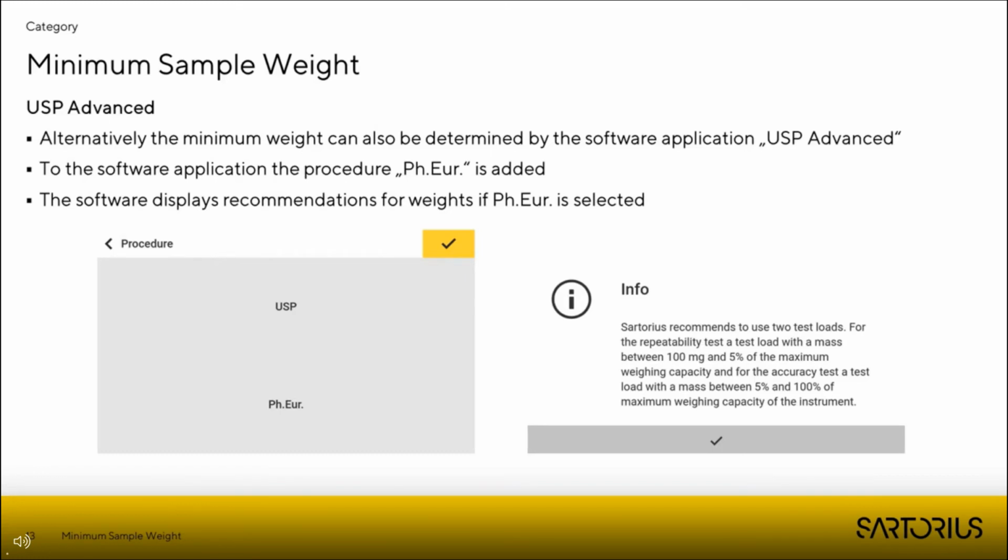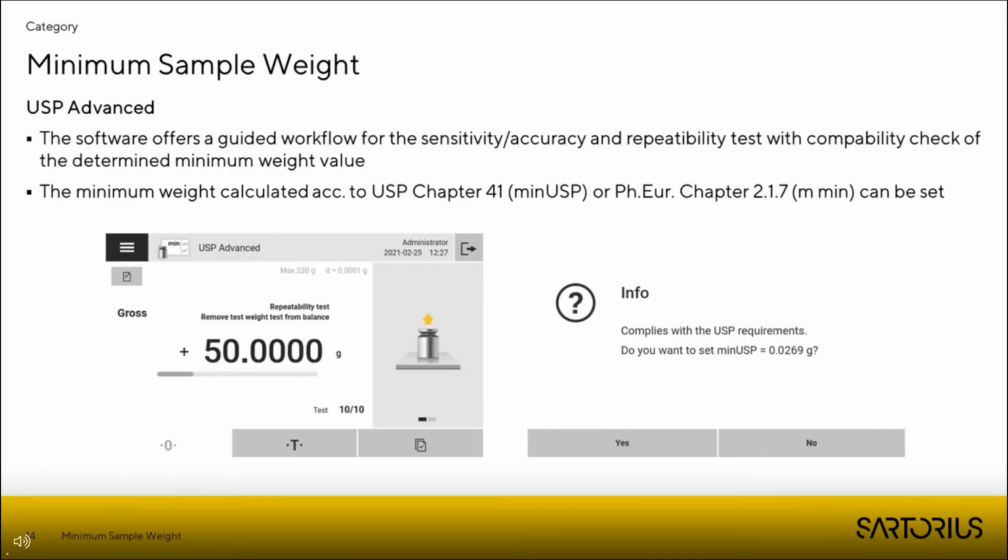Alternatively, to determine the minimum sample weight by a balance's calibration, the software application USP Advanced can be used. The software application allows to conduct a performance check according to USP or the European Pharmacopeia, and it displays recommendations for the test loads if the European Pharmacopeia is selected. The software application offers a guided workflow for the sensitivity and repeatability test in combination with a compatibility check of the determined minimum sample weight.